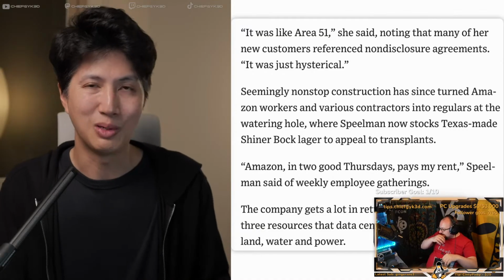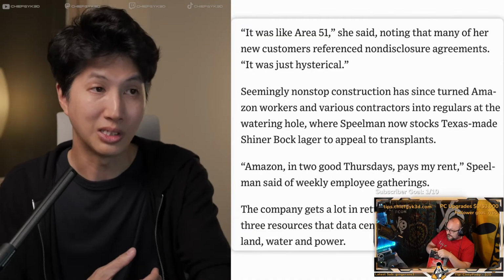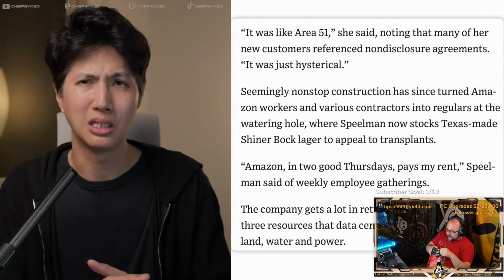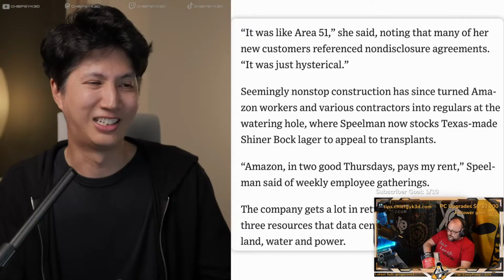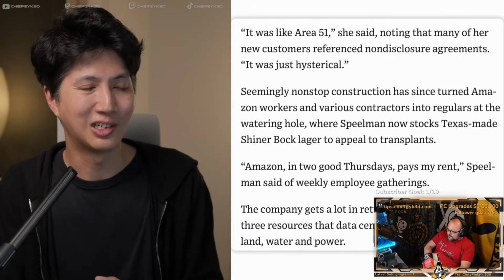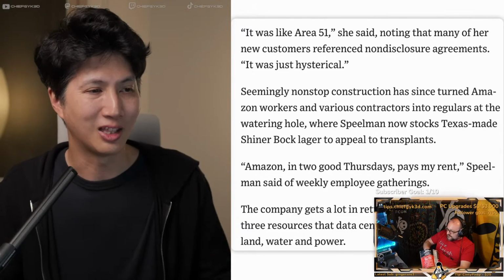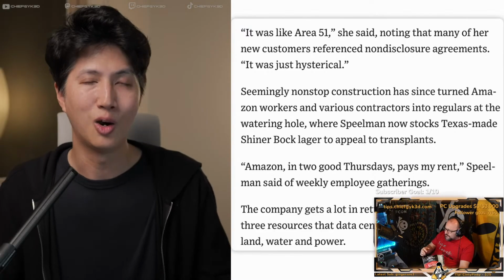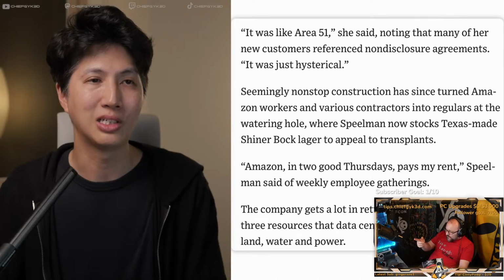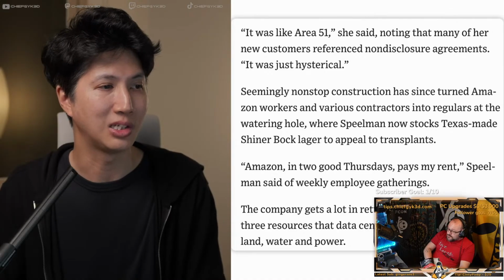And then I guess the people come in and they use the local businesses, right? So there is some money coming into the communities. Amazon and Two Good Thursdays pays my rent. The company gets a lot in return: big tax breaks, and three resources that data centers need in abundance: land, water, and power. So that's what you need. You need land, water, and power for these things.